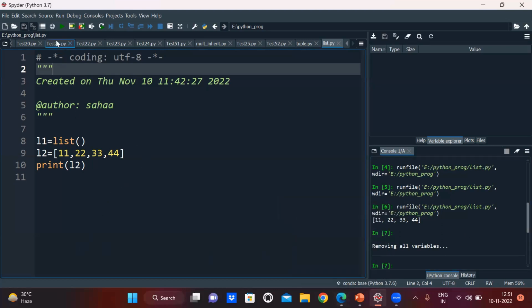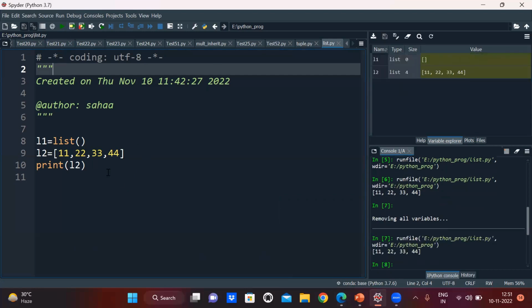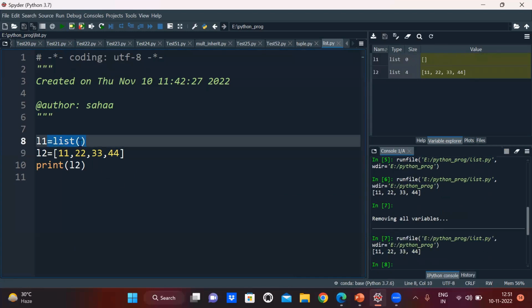There are various ways through which we can create a list, among which I have written one, two. Look, L1 equal to list. What is this list? This is nothing but the constructor. Earlier I told you the function name is the same as the class name, so definitely it's a constructor. The constructor is a special type of function where the name of the function must be the same as the class name. So here list is the class and the name of the function is also list, so definitely it's a constructor. When I call this constructor, it creates a list which is empty in nature. Look at the variable explorer part.